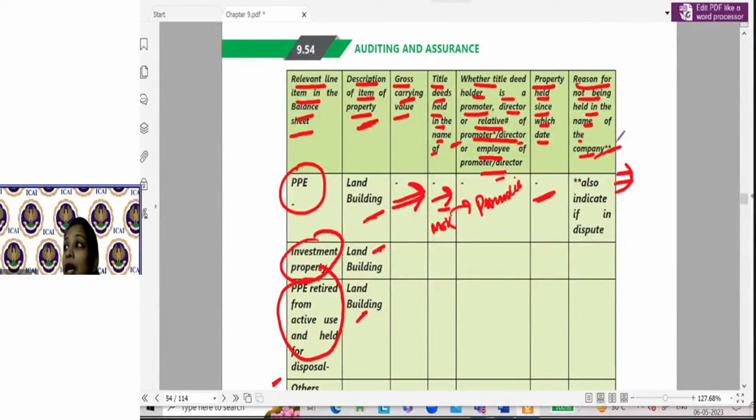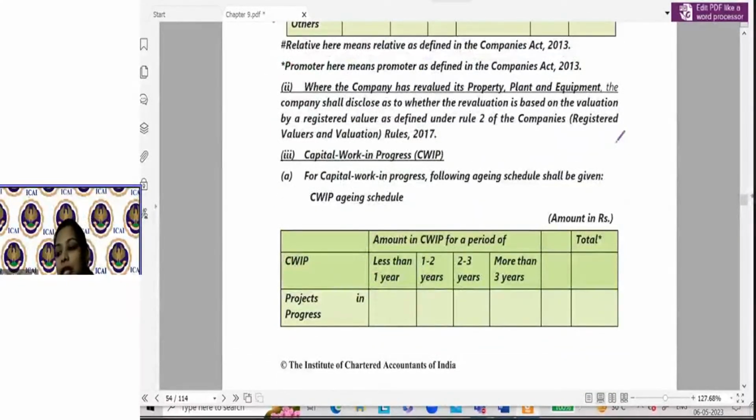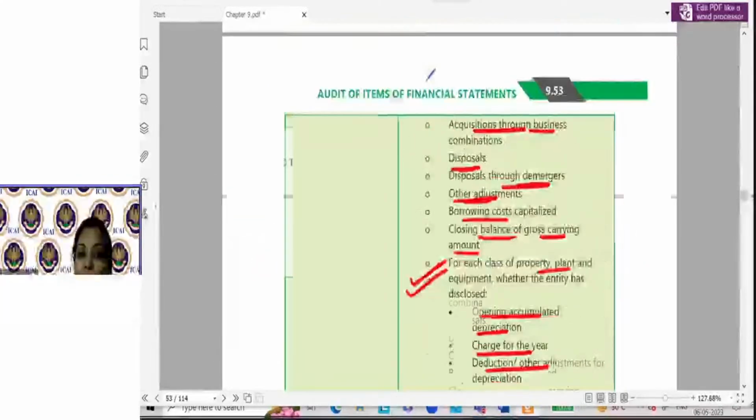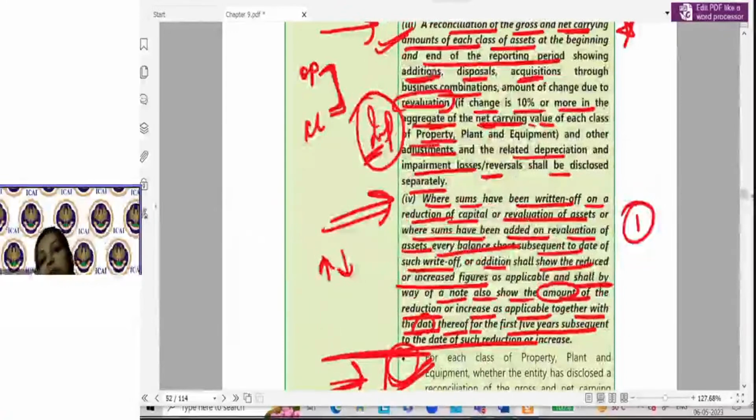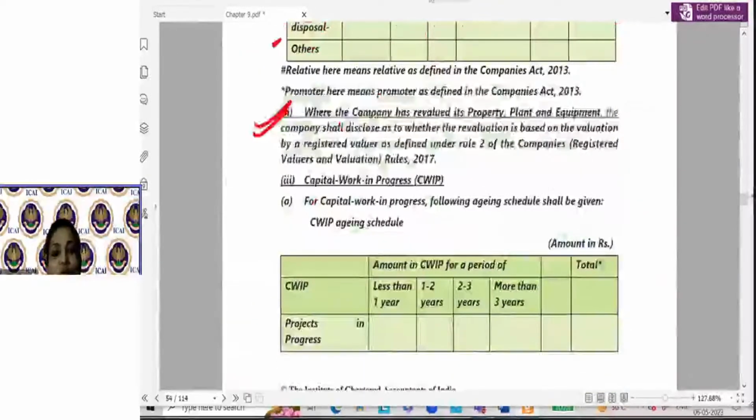Now we will do this second point also, and the third point I'll take up in the next session. Jyoti, I'll share the notes. Screenshot for screenshot. So, second point: we have done this point, that if revaluation happens and it is 10% or more, then such revaluation amount will be shown. And this point is also related to that only.